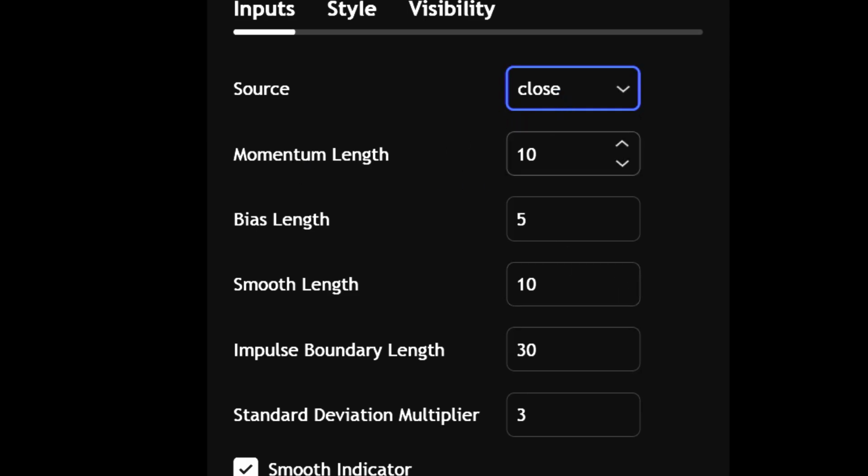Next, adjust the momentum length to 9. This controls how far back it looks to calculate momentum. Then set the bias length to 4, which helps measure the trend's strength. After that, change the smoothing length to 14 to clean up the signal a bit. And finally, set the impulse boundary length to 27 to catch those bigger shifts. Don't mess with the standard deviation multiplier, just leave it as it is for now.